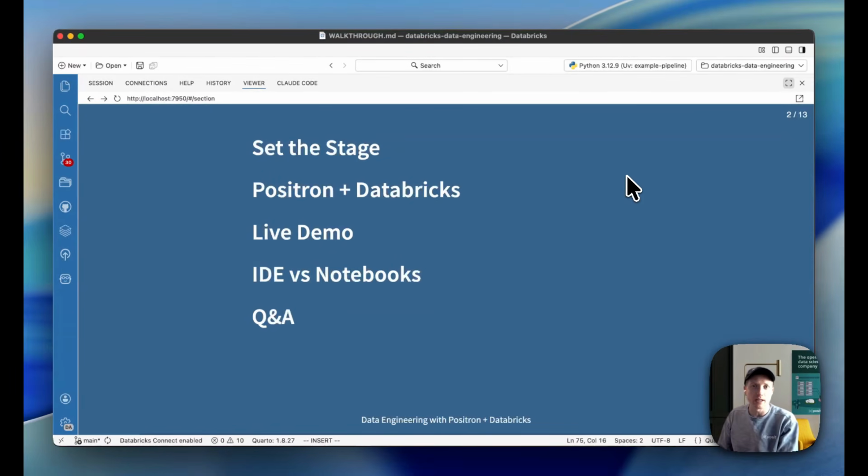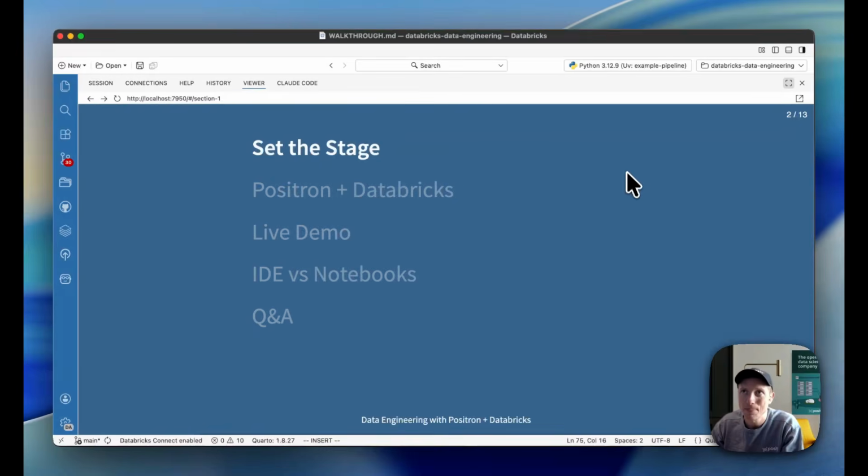We'll have a short comparison at the end of what it means to use a true developer environment or integrated developer tool like Positron versus native features like Databricks notebooks and when you might use one over the other. And then we'll have some time for Q&A here at the end.